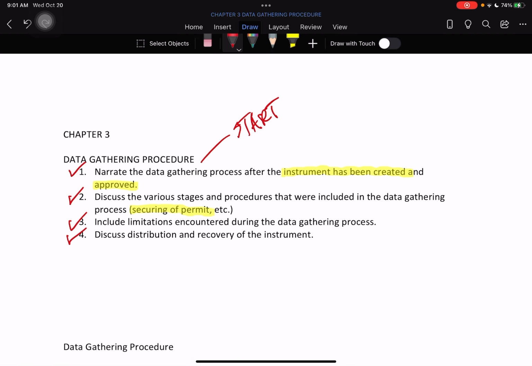So basically, these are the 4 tips that I can give you when writing your data gathering procedure for chapter 3. Do not overthink, do not make it complicated. You can write this part of your research in 1 to 2 paragraphs. 1 to 2 paragraphs would be enough, minimum, okay? Minimum number of paragraphs for you to be able to present this part of your research.